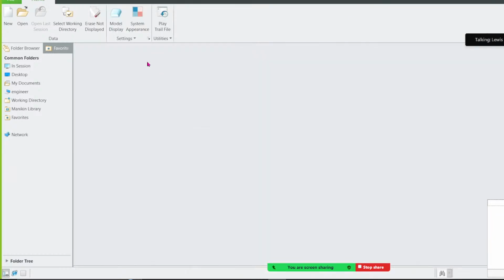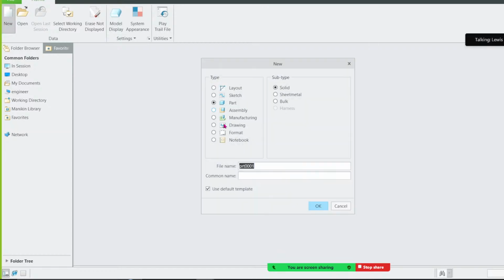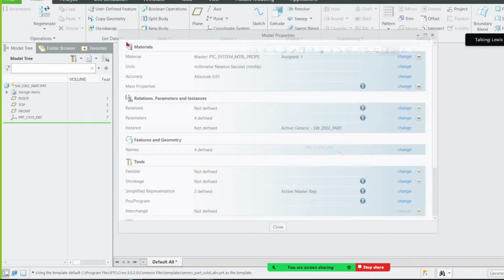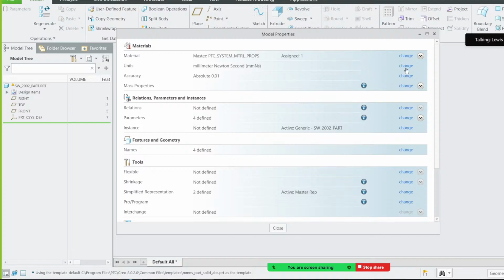I have opened an empty part in Creo, and I'm going to start with a new part. Call it SW2002 part. It is a part. I'm using millimeters today. You can change the units as per your preference, but I'm going to use millimeters.